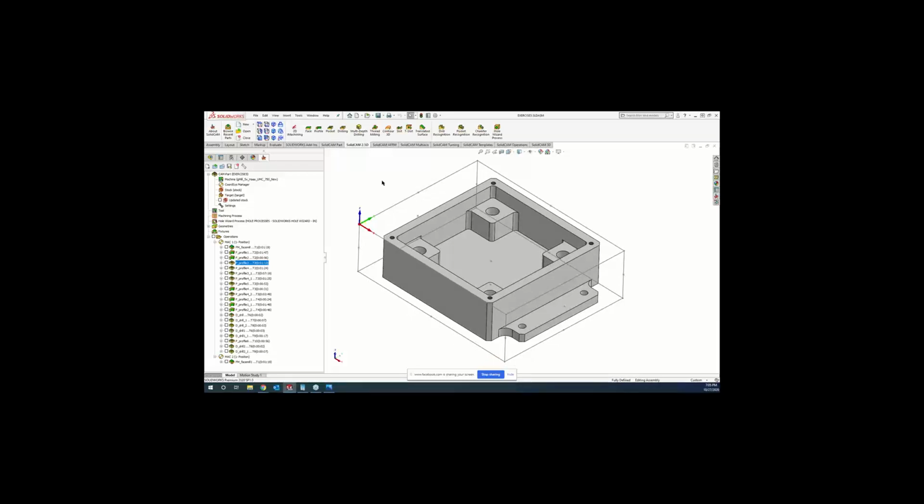So what we're going to be covering today is the iMachining feature recognition that is available inside the software.